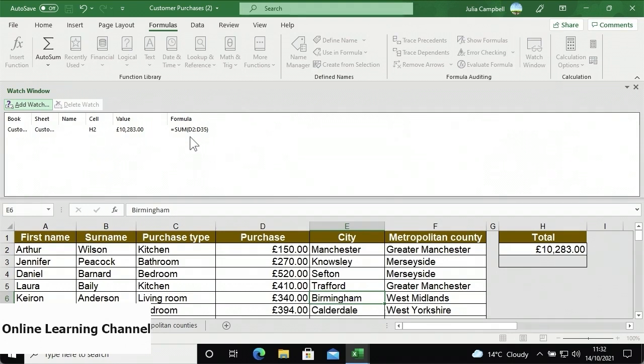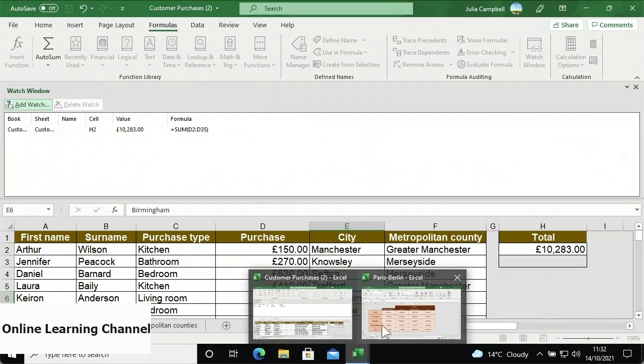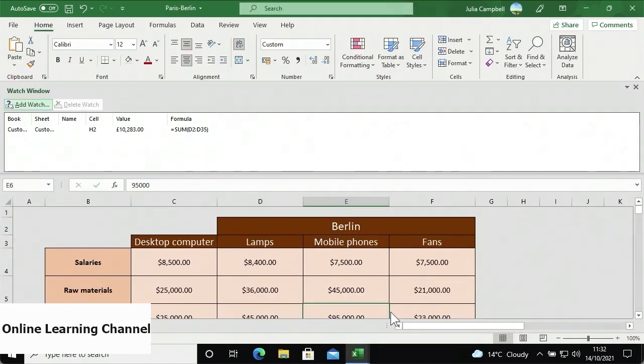With the watch pane open, even if I switch to another workbook, I'll still be able to view the value of the selected cell. To demonstrate this, I'll navigate to another workbook by hovering over the Excel icon in the taskbar and click on the Paris Berlin workbook window. And at the top of this workbook, the watch window is already activated and open, and in it I can see the cell that I added from the other workbook. This is useful as I can now keep track of cells and their formulas in multiple workbooks without needing to navigate back and forth.